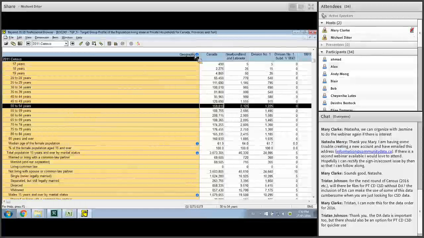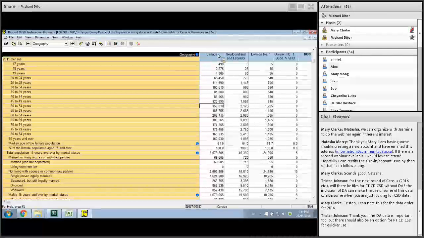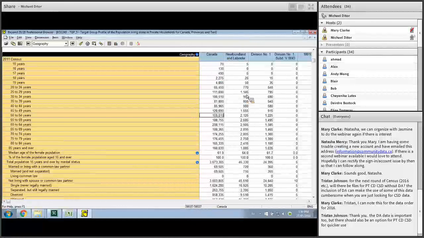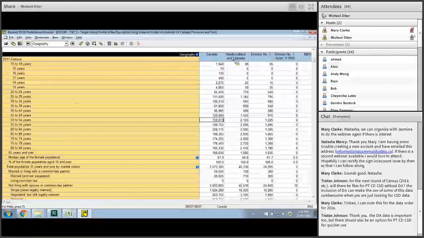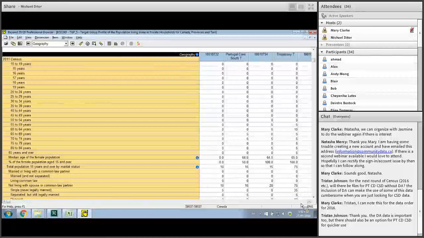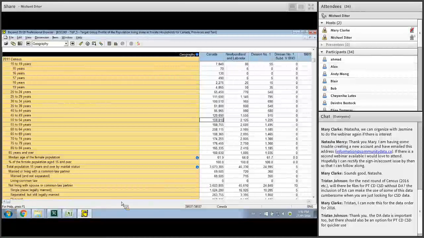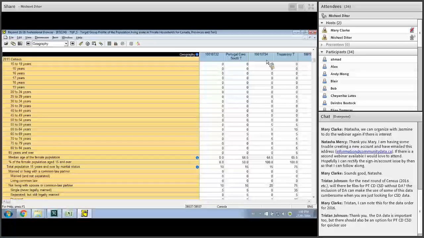We can do the same with geography, and that's what we're going to do now. So I've got geography highlighted, and it's actually 59,337. So it's a lot of geographies in here. We obviously don't want to look at all of those because it's a little bit overwhelming. Under geography, I'm just interested in looking for Calgary. Now if I scroll over, I'm seeing the country, Newfoundland, some numbered items, Portugal Cove, South T, and so on. So it would be very hard for me to find Calgary this way.